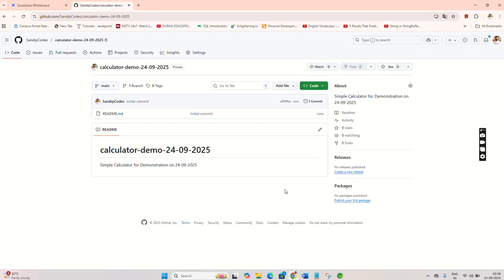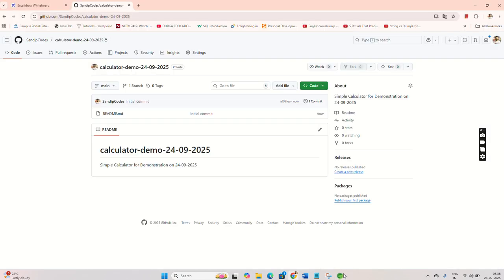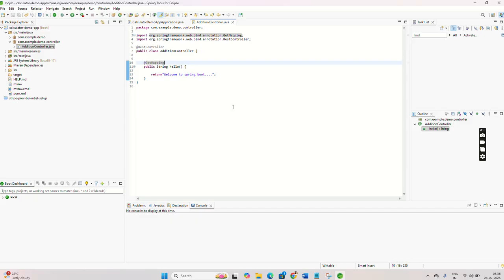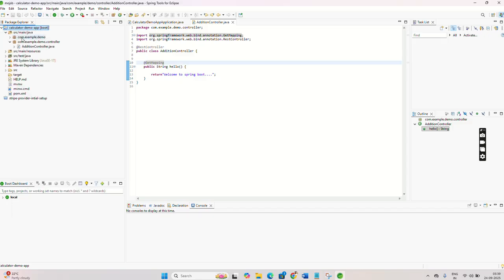Now we just need to commit that code, whatever we have written here, to our remote repository. So first of all, we should commit this code into our local repository. And how can we do that? Just remember one thing: you can do it through your browser, or your IDE also.